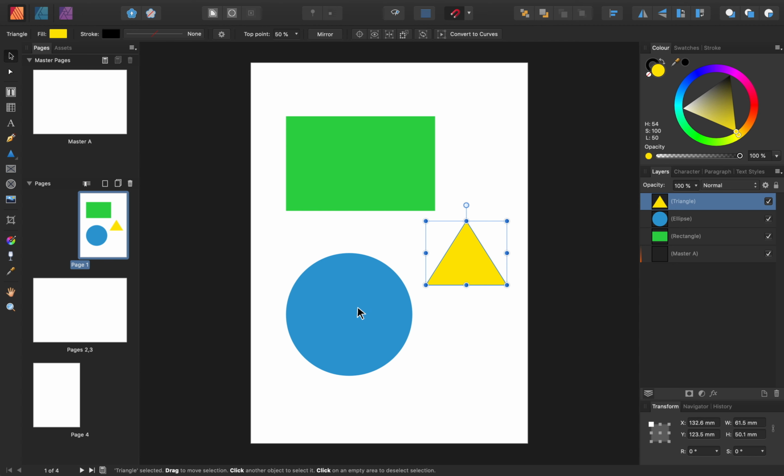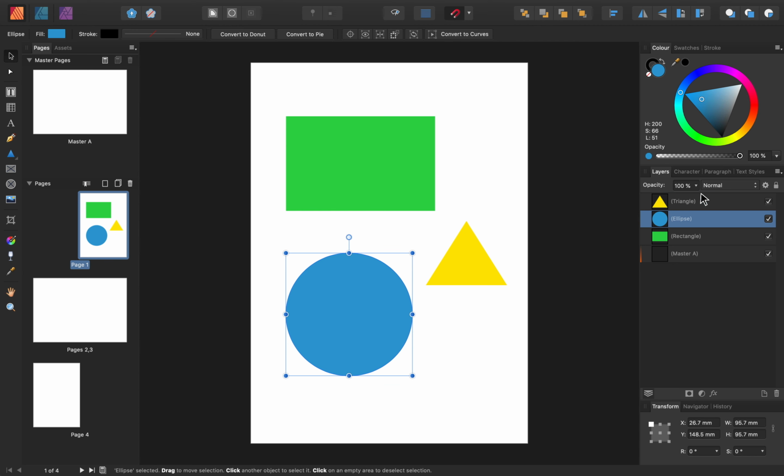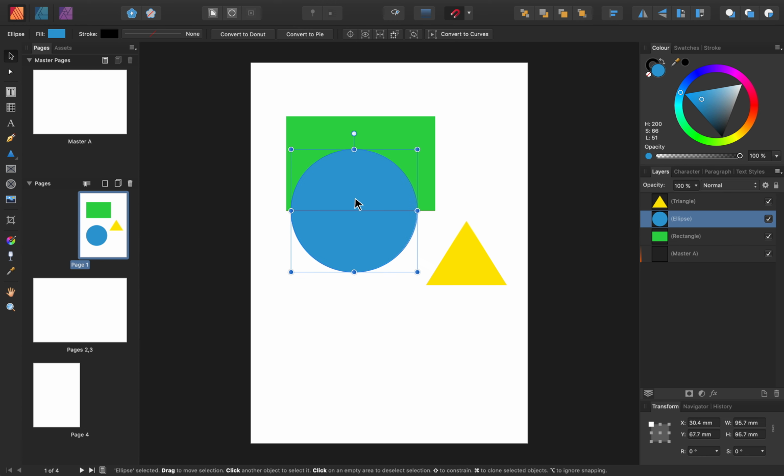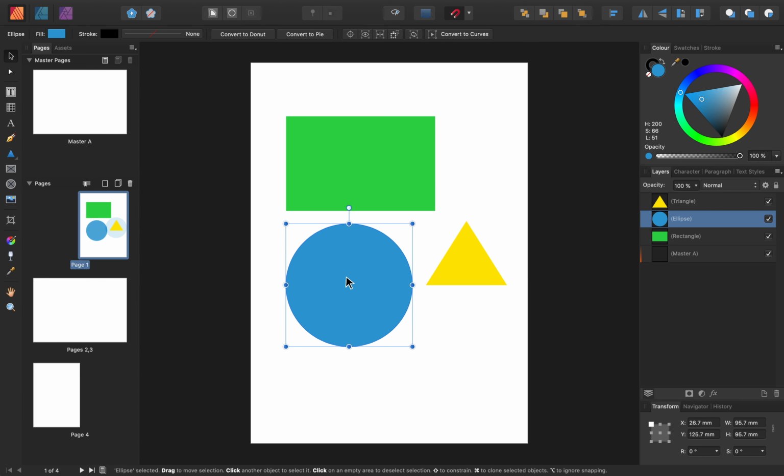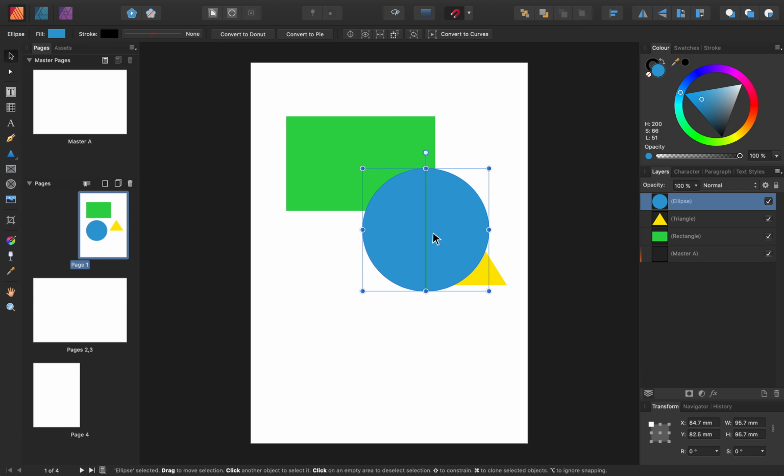If I select the circle by clicking on it, you'll notice that it's beneath our yellow triangle but above the rectangle. So if I move this, it will appear above our green rectangle but below our yellow triangle. If we ever want to adjust the positioning of our layers, we can click and drag on our layers in our Layers panel to adjust where they sit in our document. Now, our ellipse is on top of both of these shapes.